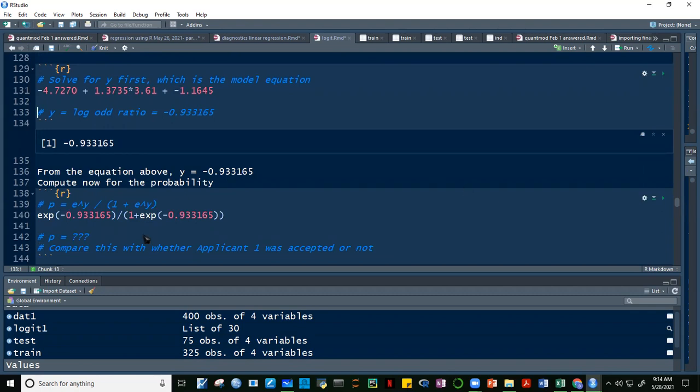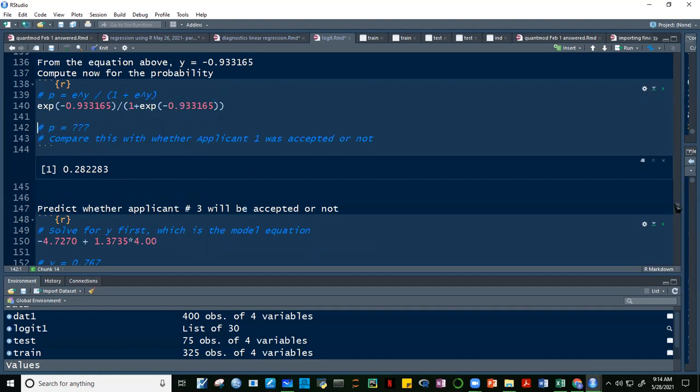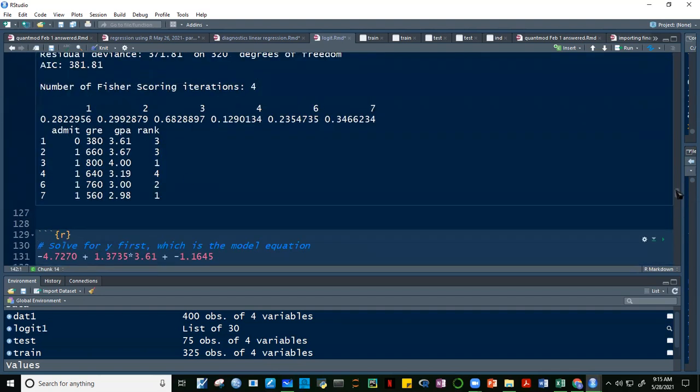So how do we compute for the probability? We use this equation, di ba yung kanina? So I wrote it here already para mas madali natin magawa. Exponential ng e to the y, okay? E to the y. Ano yung y natin? Ito. Divided by 1 plus e to the y. There. Okay, so when we run this, 0.2822. Yun ang binigay sa atin ni R. 0.2822. Okay, so alam natin, guys, kung saan ang galing to. Ganun din sa iba, ano?